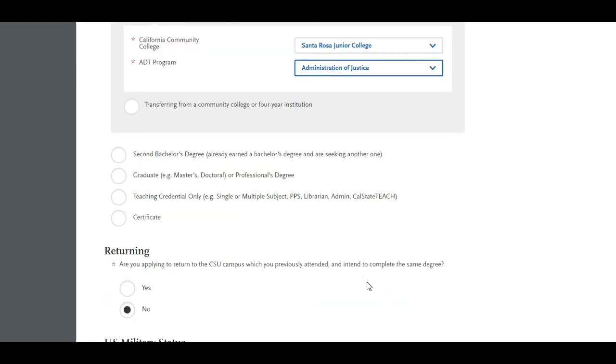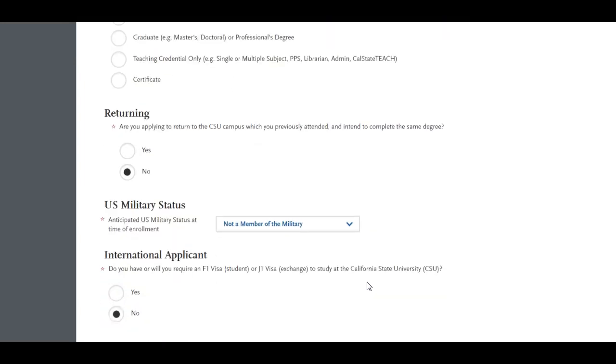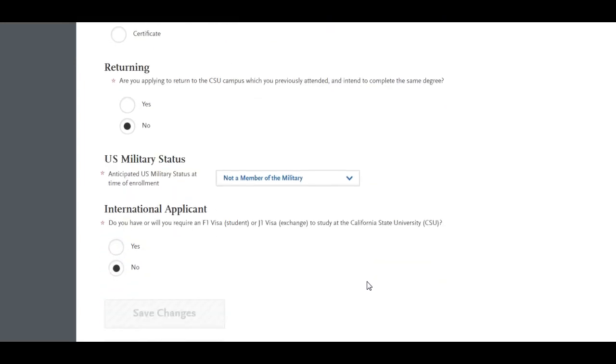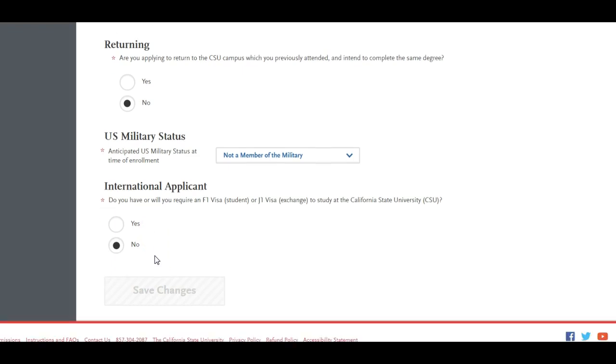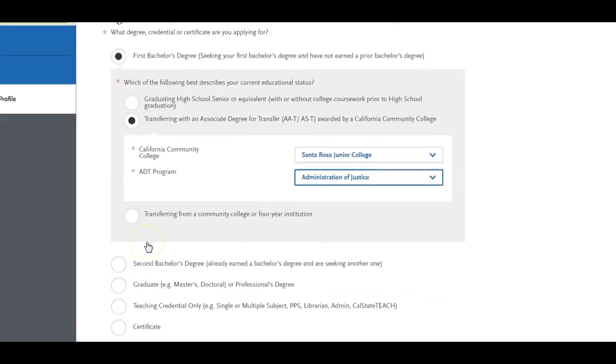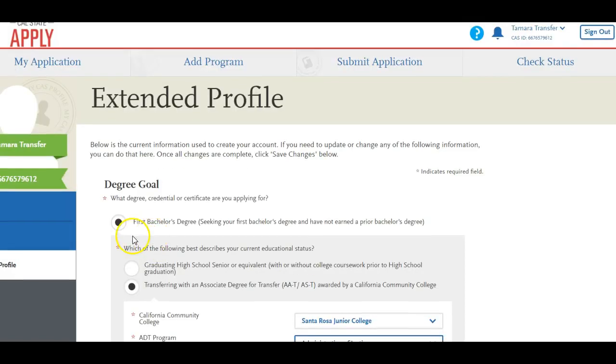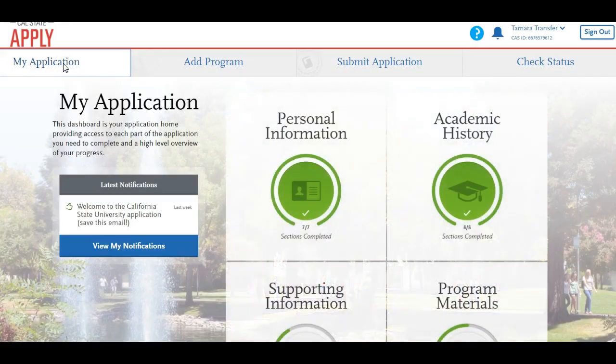Then it asks me if I am a returning student, if I've served in the military, if I'm an international applicant. If you're an international applicant, you would want to say yes to that because the application is slightly different. Okay. So once you finish this, you can go into the application. Let me say one other thing.